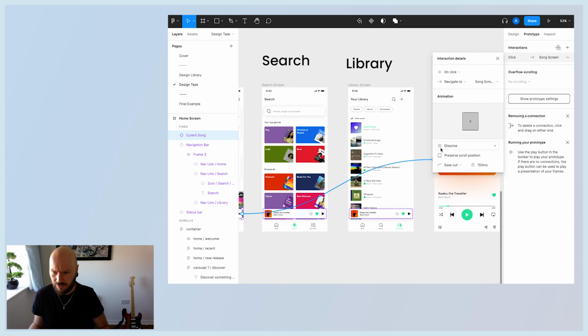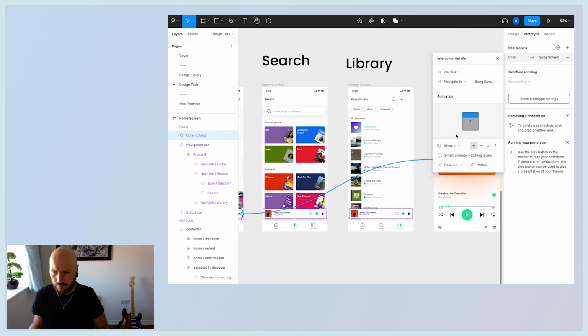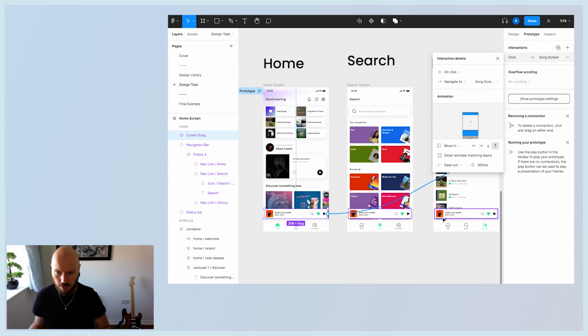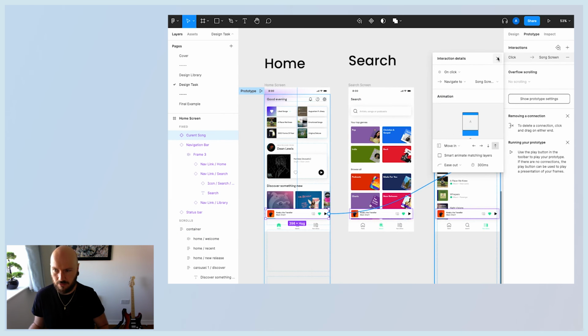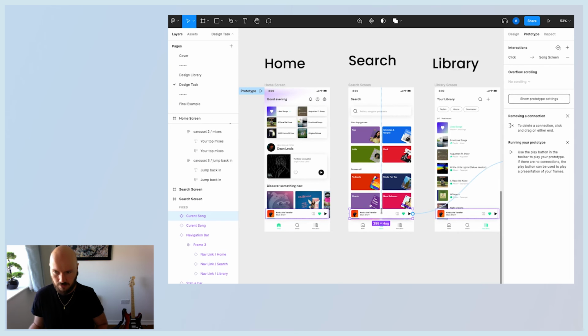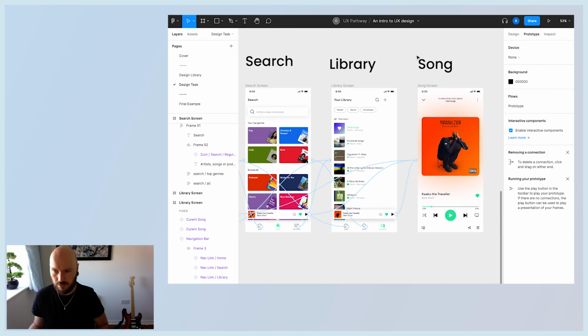And our options here, instead of dissolve, you want move in. And then we can select move in from the bottom. Yeah, you can see it's coming up. Maybe we slow that down ever so slightly, give it the default 300. Larger elements should move at a slower speed. It's a general rule. Feels a bit better. And we should be able to just copy paste that interaction with each thing. There we go. You can see that wireframe is that.